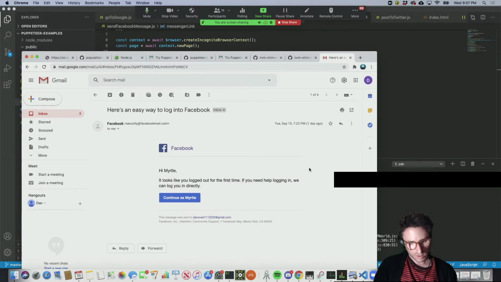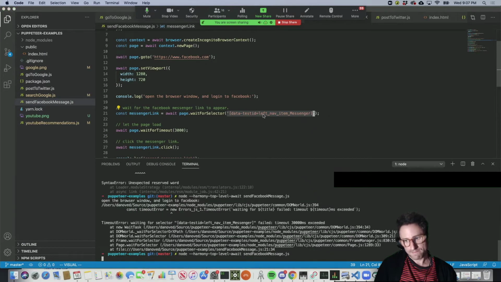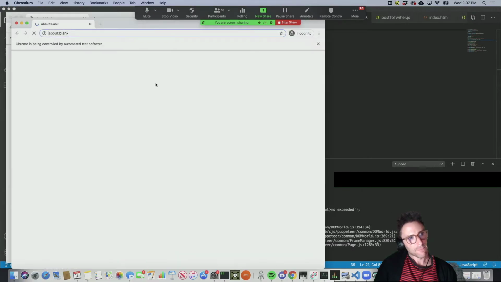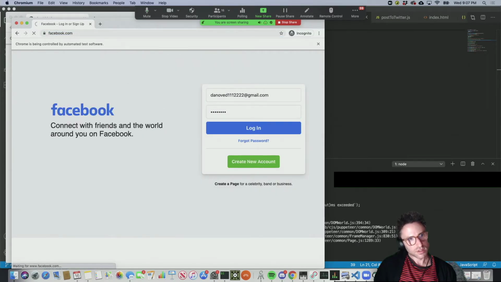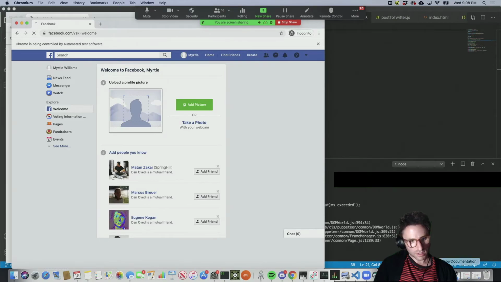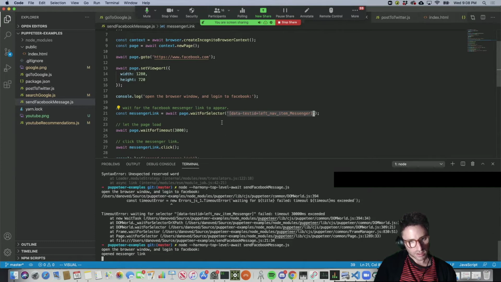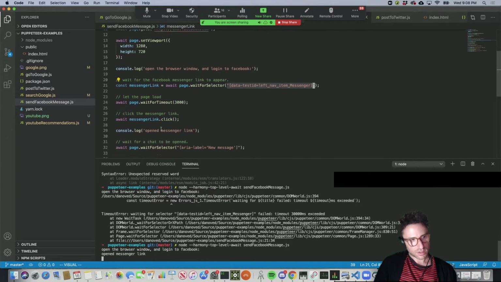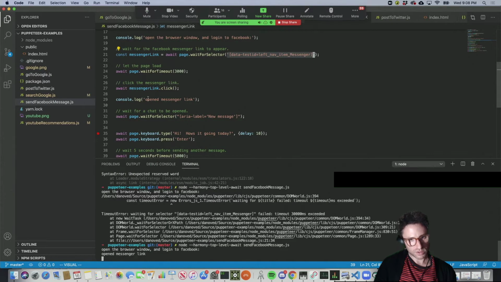So I'm going to go in here and actually log in using this account I just created. Here it's telling me, and then it should find this element. So it found it. It goes to Messenger. Open Messenger link.